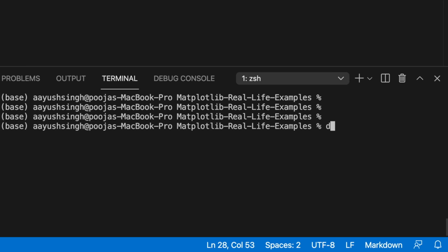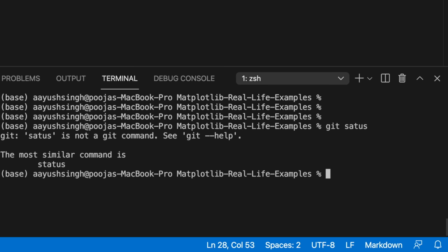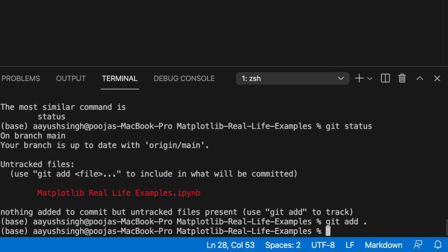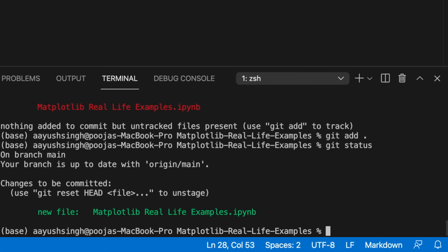Alright, so if I go here and write git status, the most similar command is git status, typo. Git status, and it's not yet tracked. So we need to check git add. Actually we need to write git add dot, sorry, it was an error. And if I run git status, now it's added. Now git commit.